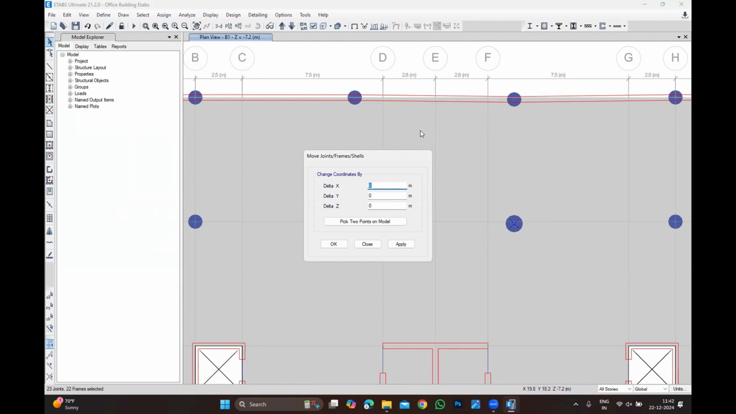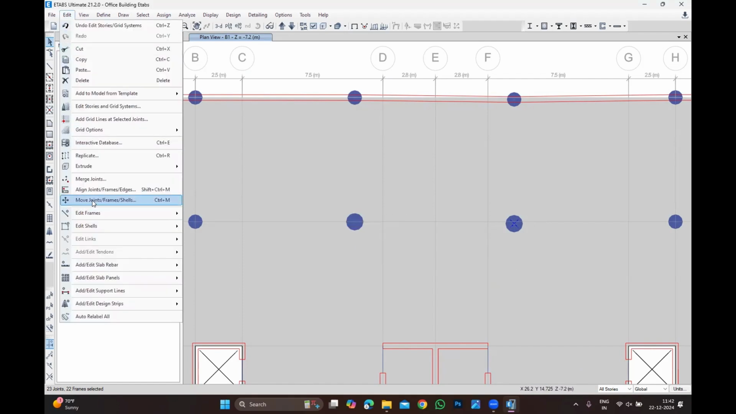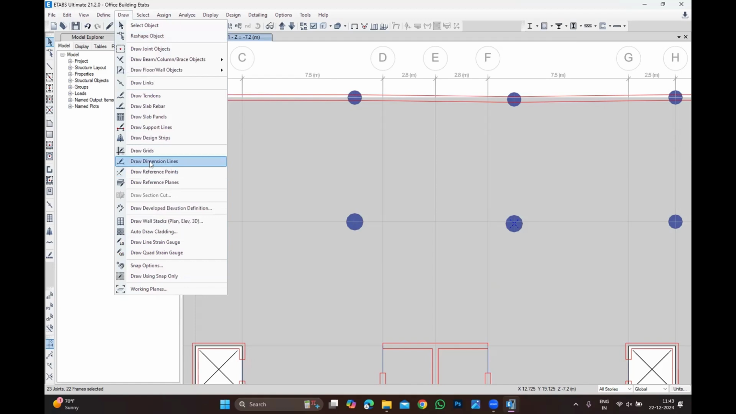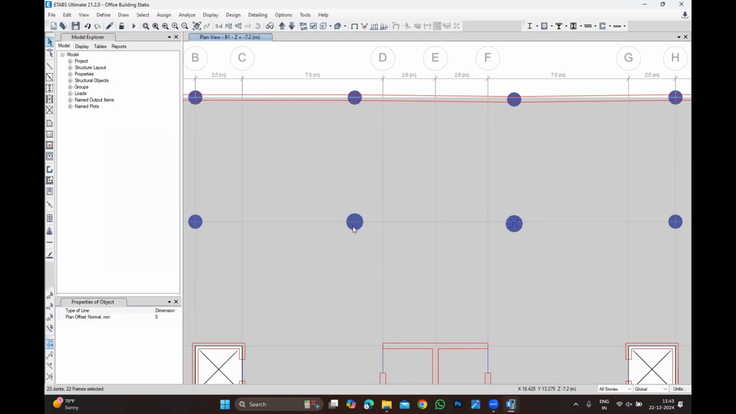This is to move. Not like CAD, but here it is a bit of command. Select this, edit. There's an option called move joints here. The distance you can measure, as it is the same grid lines. Draw dimension line, say from here, something like this.